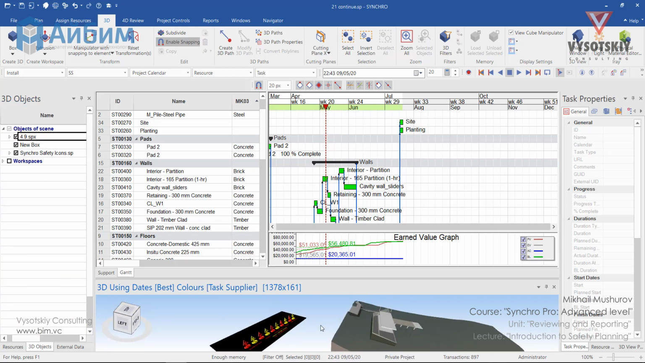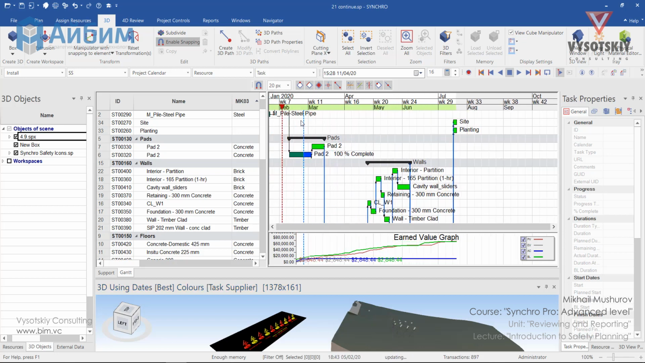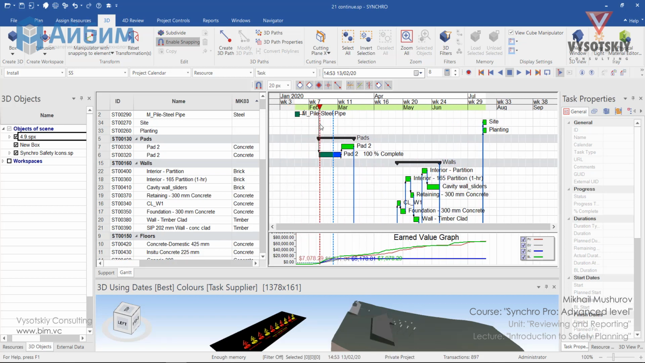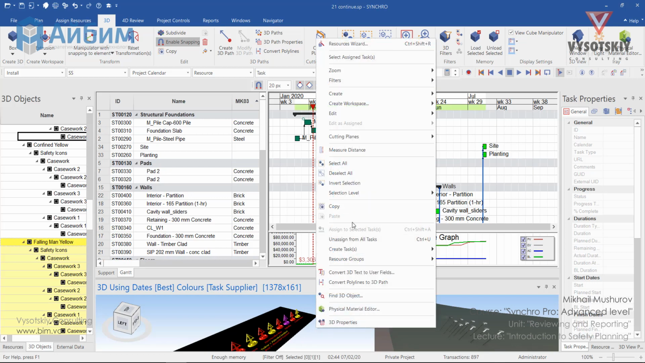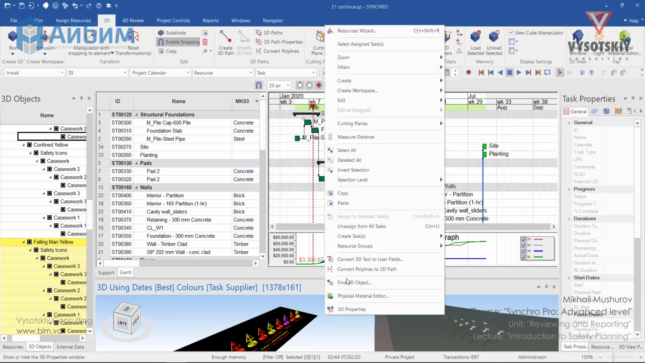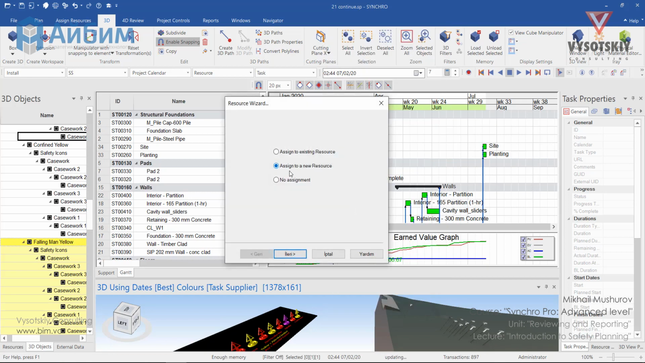Now we should review our simulation and specify areas of potential risks. For example, we have risk of falling to the foundation pit during earthworks. Select the yellow sign and the empty space. Make a right click, copy, and paste it. Let's assign it to a new resource.